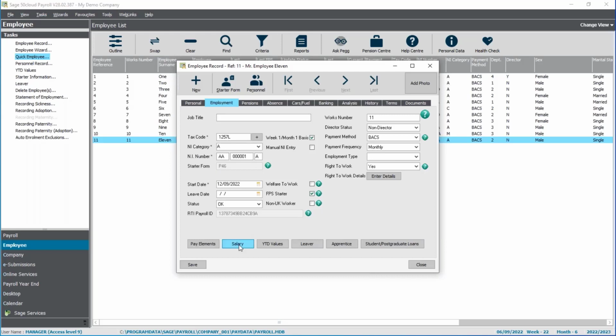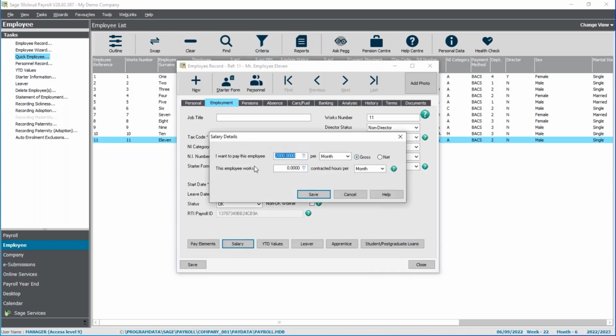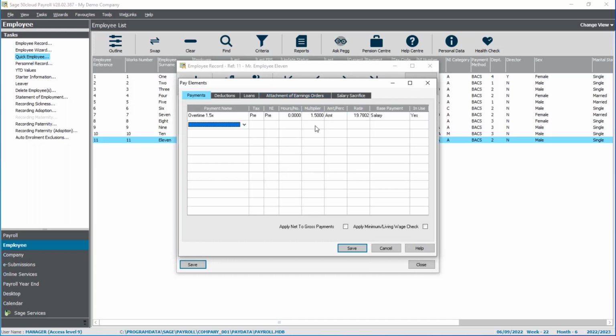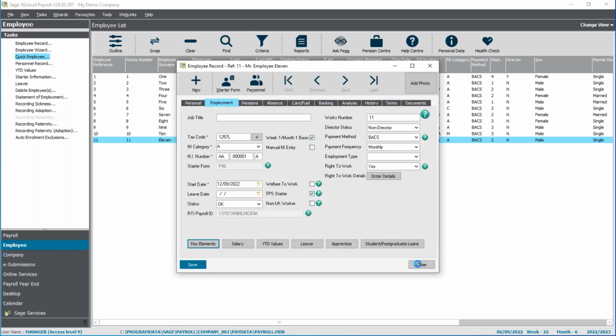And I'm just going to add some additional information to the salary. And that is the employee's contracted hours. I'm just going to pop that in per week. And the reason I need to do that is for our submissions to HMRC, you need to include the number of hours usually worked. And also, the overtime pay element in this case is a factored payment. So it's being calculated based on the salary and contracted hours at time and a half. So we need to enter the contracted hours for that factored payment to work.